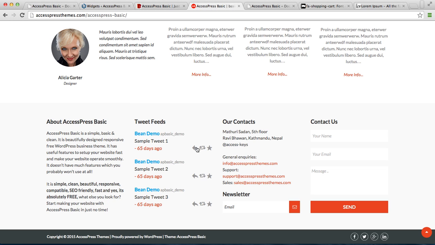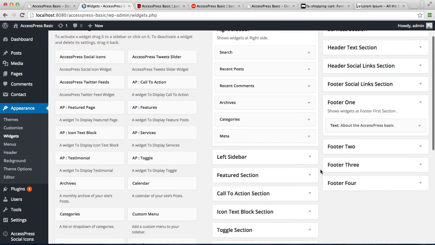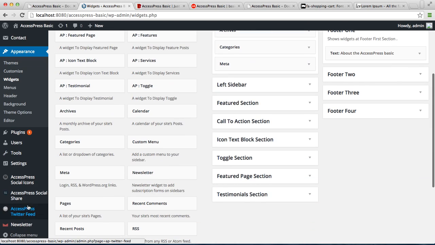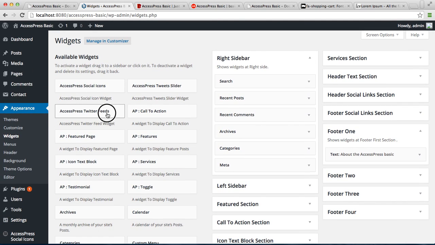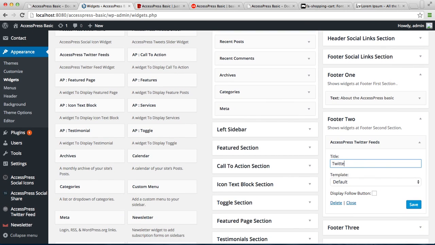Now let's see. The second widget we have in our demo site is tweet feed. So you can get this with the help of our plugin, that is AccessPress Twitter Feed plugin. You need to install this plugin and do all the configurations there. And after this, you can select this widget and drop it there. On widget 2, enter the title. You can select the templates. If you want to show the follow button, you can do that and save it.